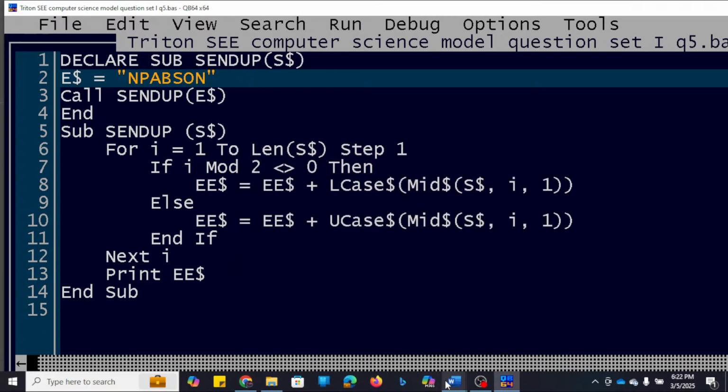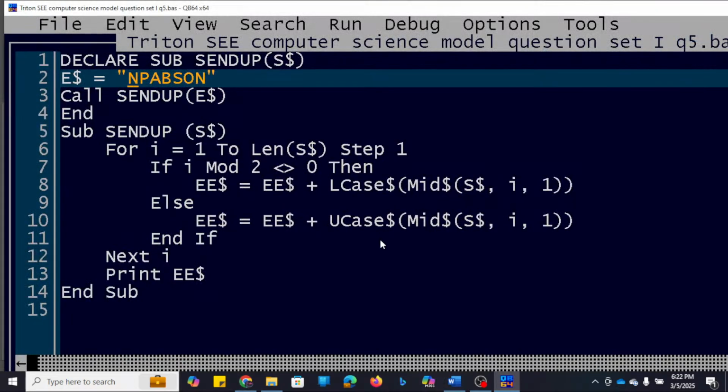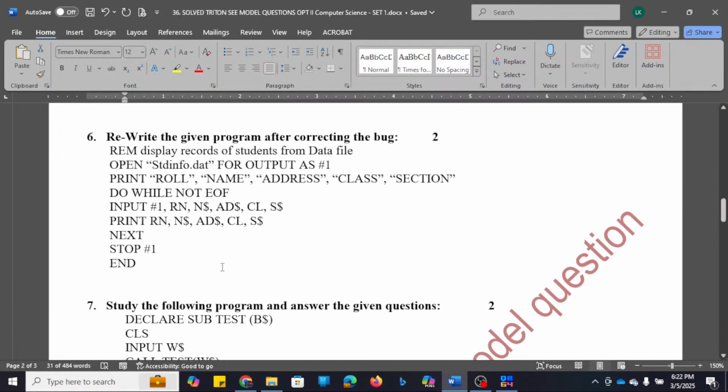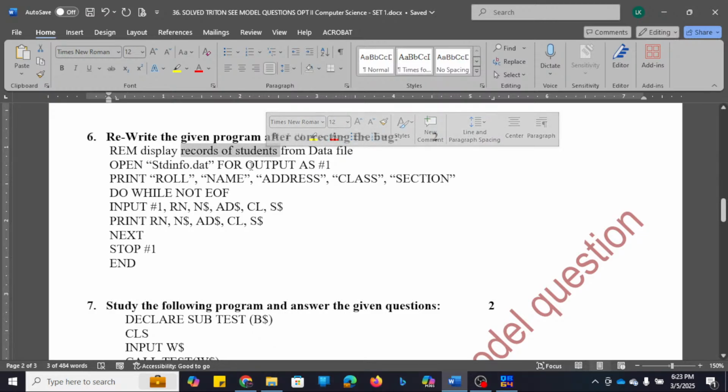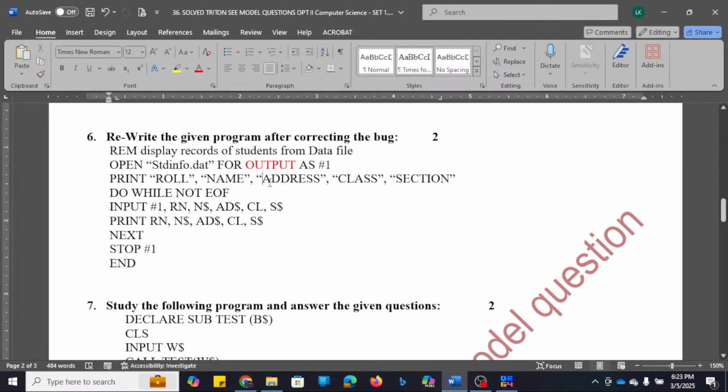Okay. Now let's go for the next question here. Next question is rewriting the program. Let's highlight the box. We are asked to display the records. So here is the first bug. Next is here print role name. Okay, fine. Do while not ef. So here is the second mistake. Roll number, name, address, class, section, print, roll number, this.